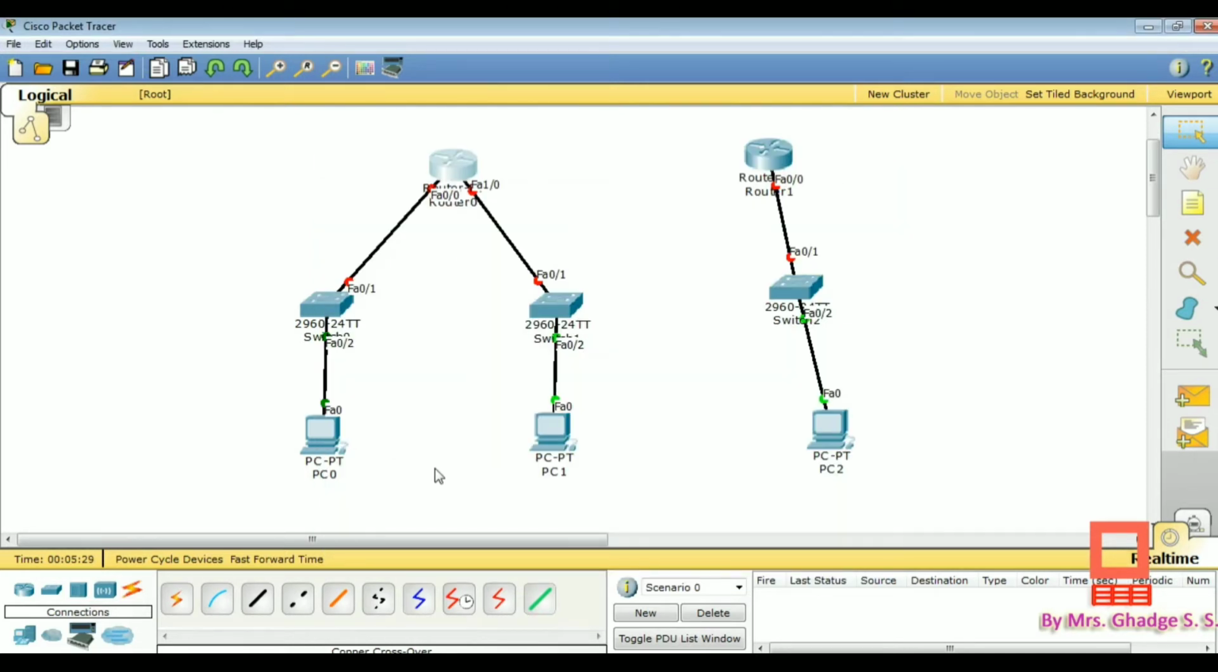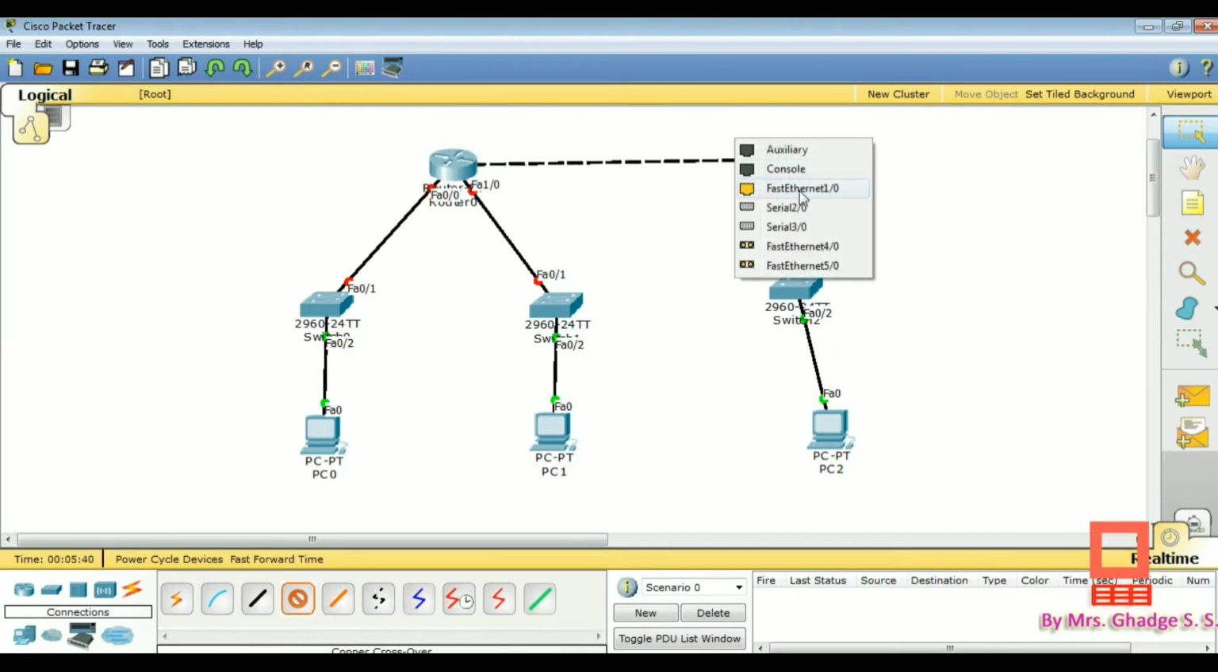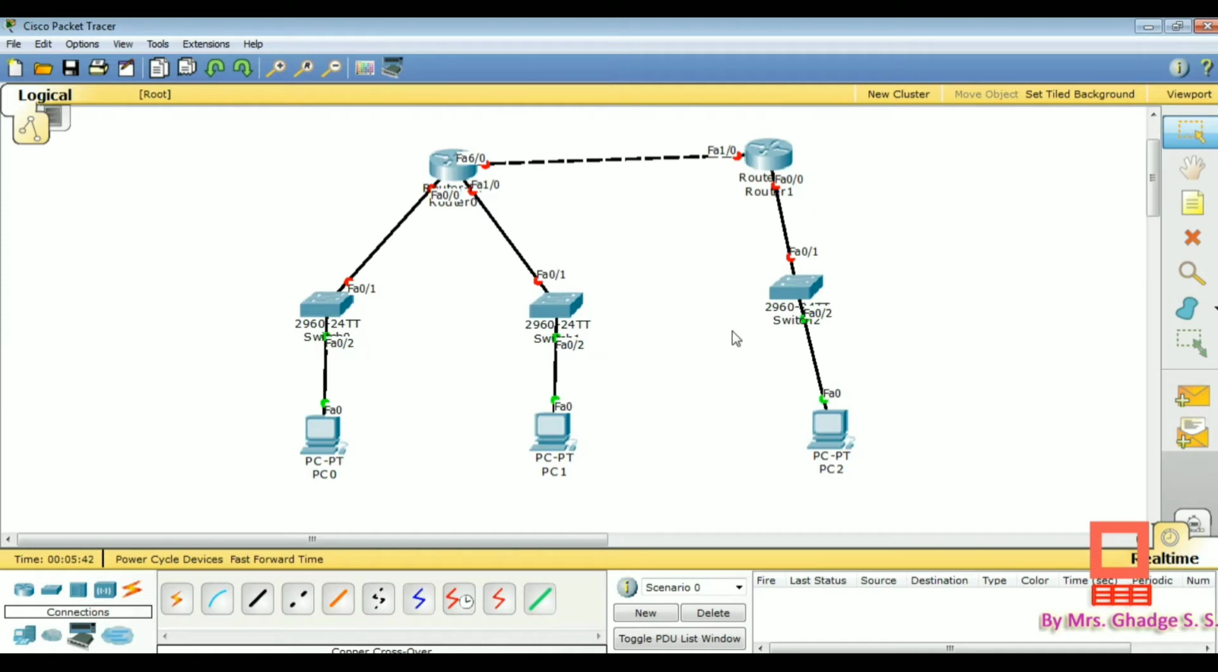Now we can connect by using copper crossover. We are using the Fast Ethernet 6/0 connection to Fast Ethernet 1/0 of router 2. In this way our network is now ready to configure. Now what we have to do is give some IP addresses to our PCs. Let us add one note here.